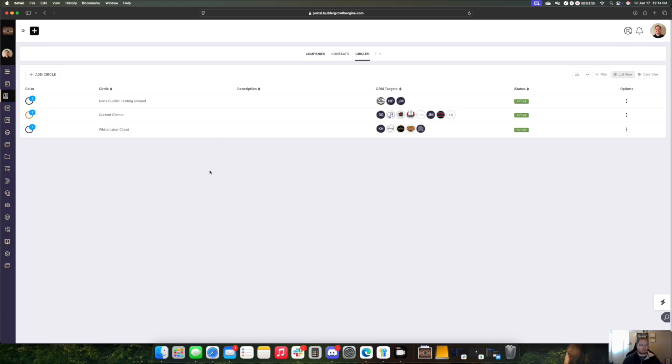So moving on to circles, try to think of it this way, a circle is a group, and you're going to be able to customize those based on the login that you want them to see. So our white label clients, for instance, can see a different login than our Deck Builder Testing Ground one. And all of our current clients see a 100% different layout than the other two. So this really gives you the flexibility based on where they're at in your pipeline, where they're at on your client level, your subscription model, if you have one, things like that. That gives you the ability to customize it based on what you want them to see and what you want them to do on their end as well.